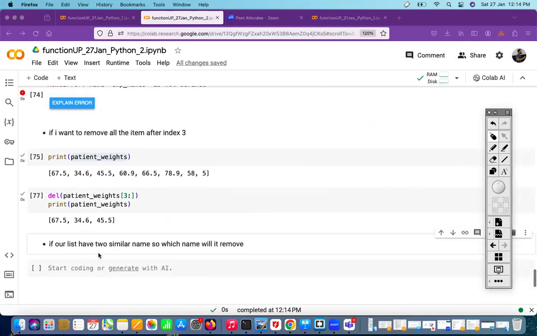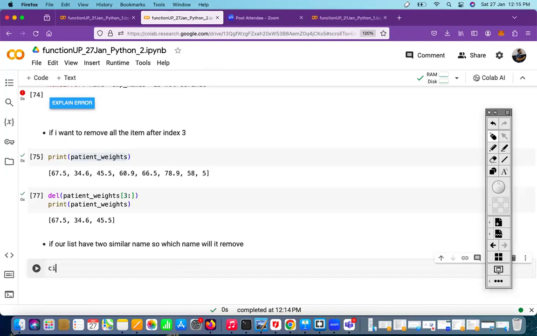Okay. अब आते हैं इस पे. If our list has two similar names, so which one will be removed? Okay, that's a very good thing. Okay, let's see. I'll just create one list over here. Cities is equal to Delhi.